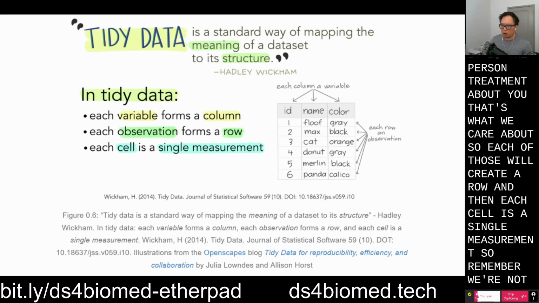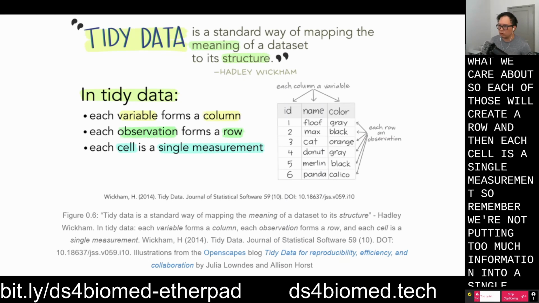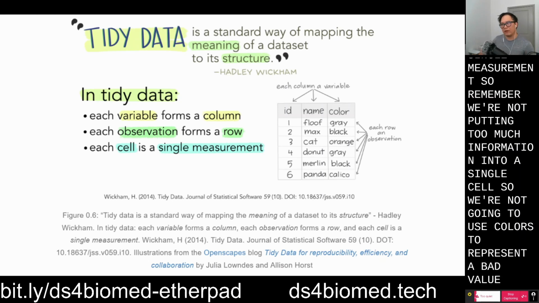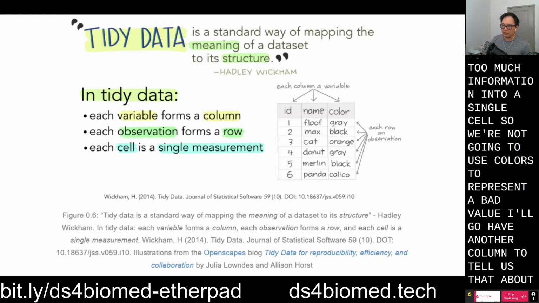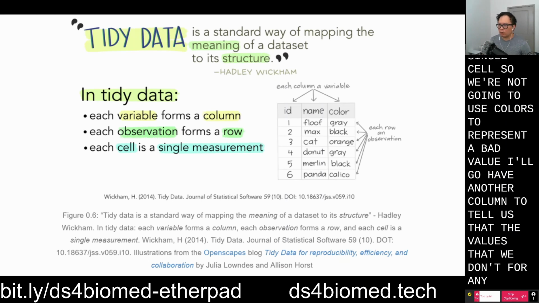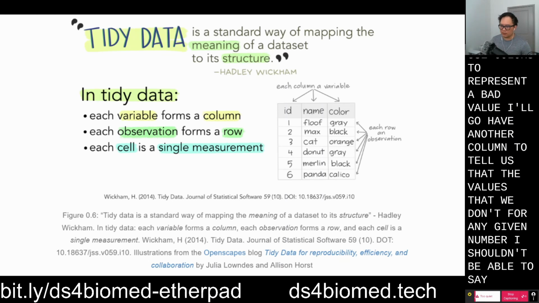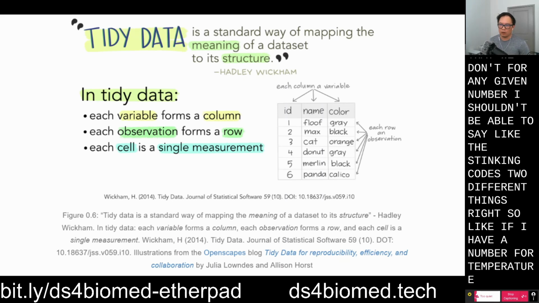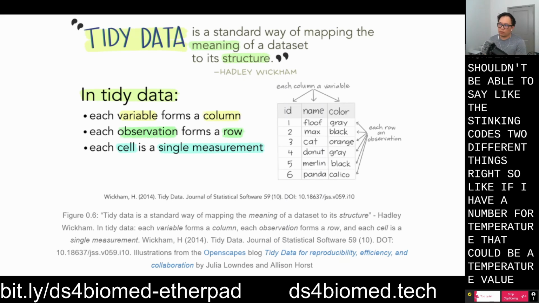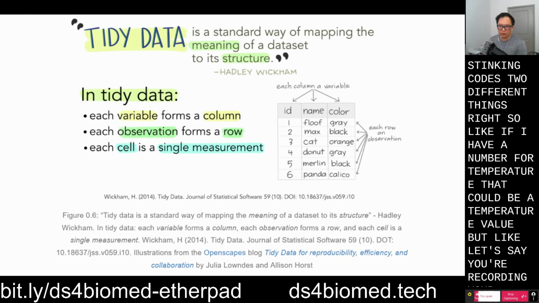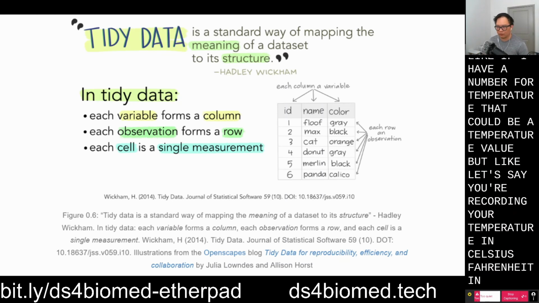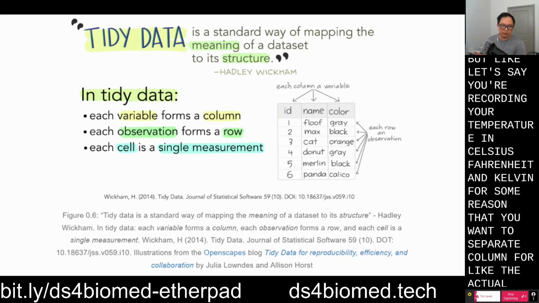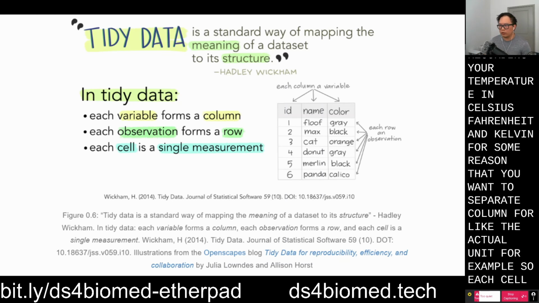So remember, we're not putting too much information into a single cell. We're not going to use colors to represent a bad value. We'll have another column to tell us that a value is bad, right? For any given number, I shouldn't be able to say this thing encodes two different things. So if I have a number for temperature, that could be a temperature value, but let's say you're recording your temperature in Celsius, Fahrenheit, and Kelvin for some reason, you want a separate column for the actual unit, for example. So each cell should only represent one thing.